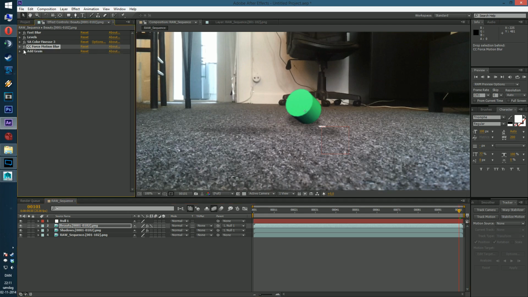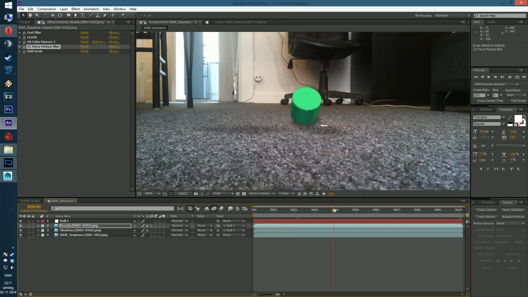Now we're definitely ready to render. I think the motion blur might not be visible at all. I think I didn't move the camera very much, did I? I don't think I did.